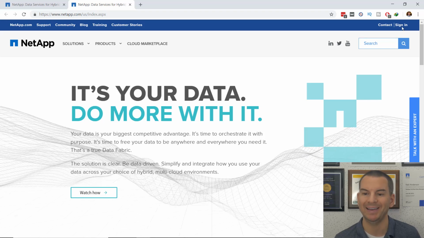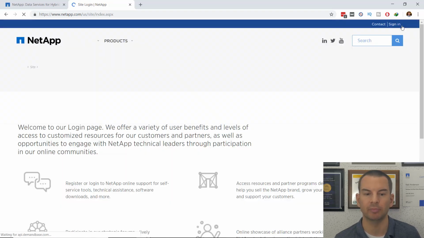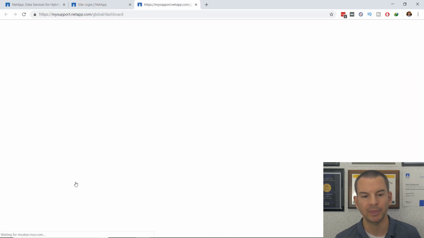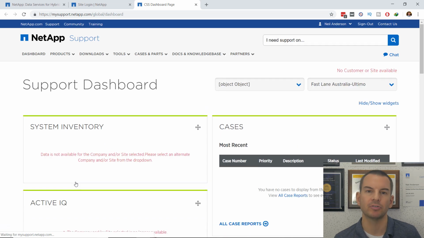So I'll click on the sign in link up in the top right, and then it's the support site here that I want to log into. So I click on support. Now, normally it'll ask for your username and password here. You do need to be a NetApp customer or partner to be able to download the NetApp simulator from here. I've already logged in, so that's why it didn't prompt me for my username or password.